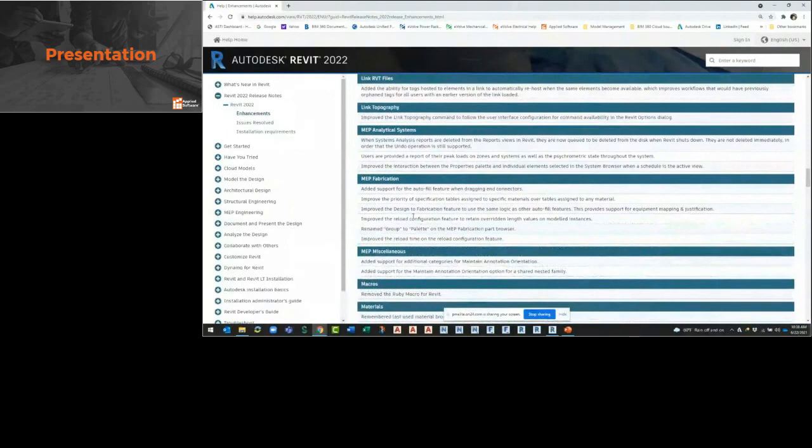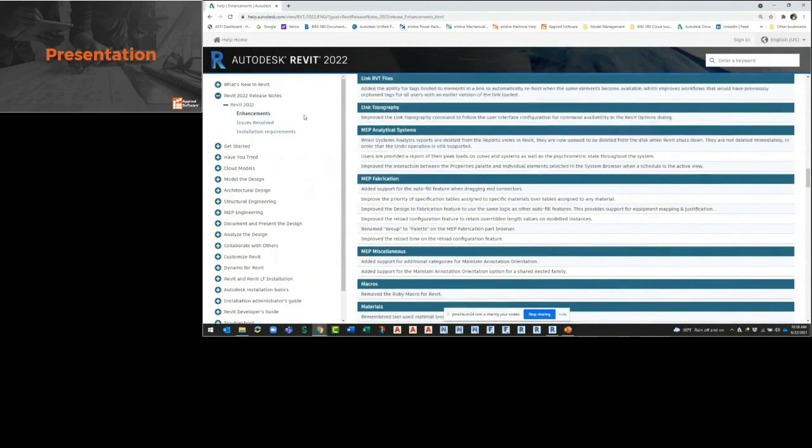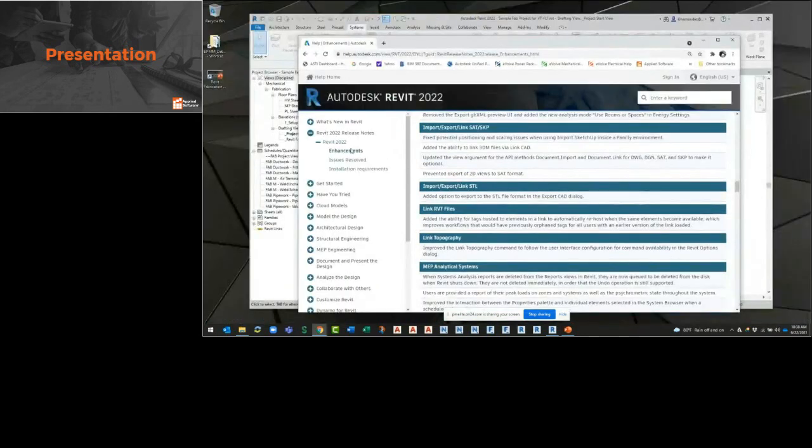So they've changed the name from group to palette, little stuff like that. Reloading features retain override length values on modeled instances, right? Design to fabrication improvements. So if you guys are trying to stay on top of what's new, what's actually being fixed and improved with the fabrication component in Revit, this is where you look. It's always going to be here. Always double check when the new version comes out on what they fixed and what's going to help you out.